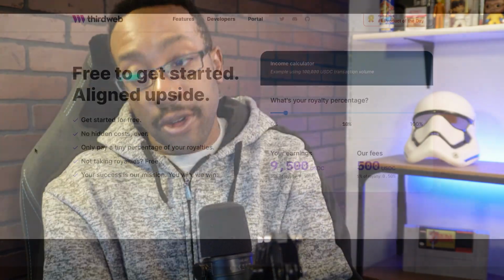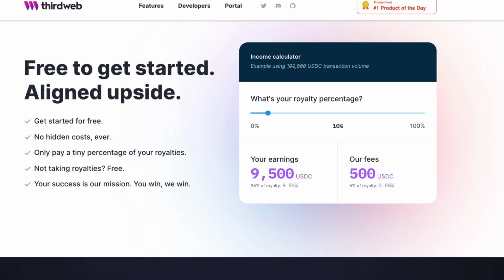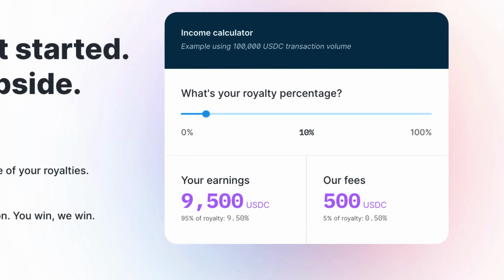Let's take a look at the pricing for thirdweb. It is free to get started, and what I like about this is it's going to be giving you a fee when you start making money, right? So it says get started for free, no hidden costs ever. We'll only pay a tiny percentage of your royalties. So, and if you're not taking royalties, it's going to be free. So our fees, it says it right here, 5% of the royalty, 5%. Now, why is this important? And it mentions it's 5% out of our royalty.